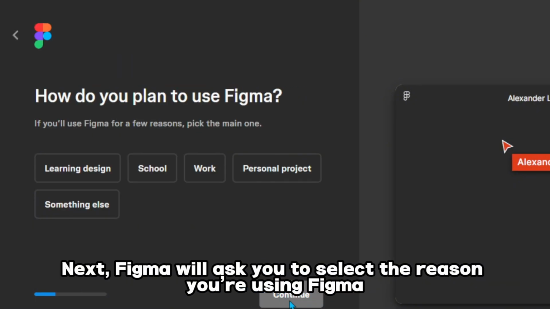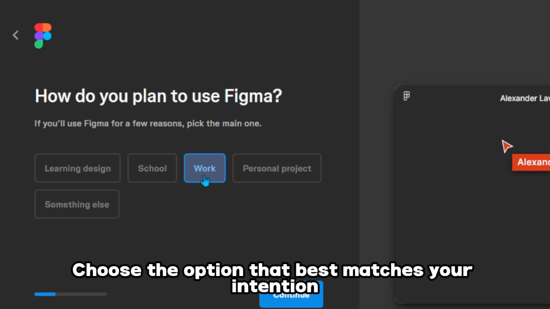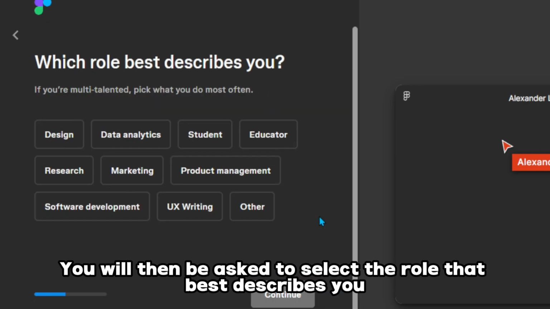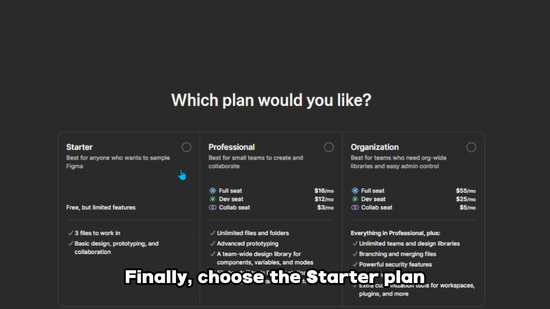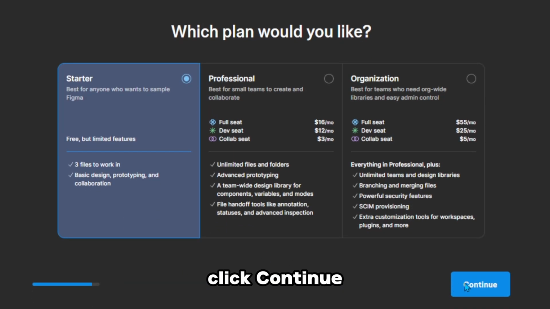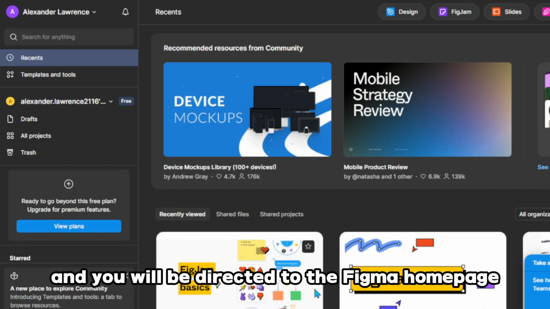Next, Figma will ask you to select the reason you're using Figma. Choose the option that best matches your intention and click Continue. You will then be asked to select the role that best describes you. Pick the option that fits your profile and click Continue. Finally, choose the starter plan, click Continue, and you will be directed to the Figma homepage.